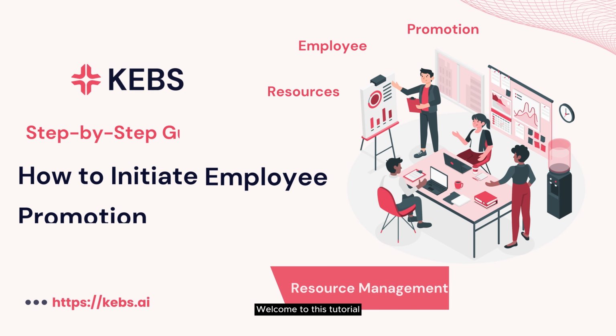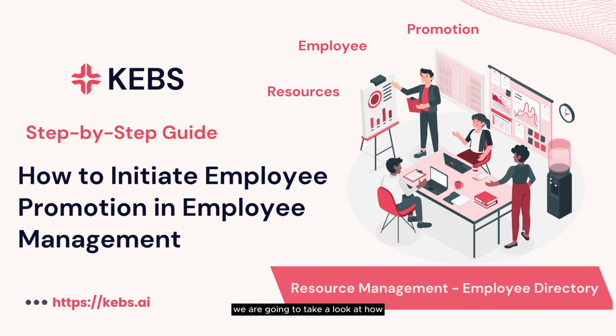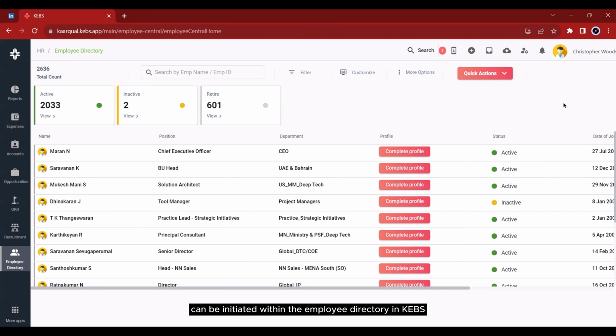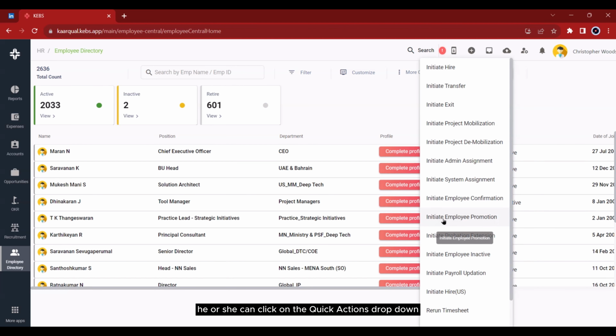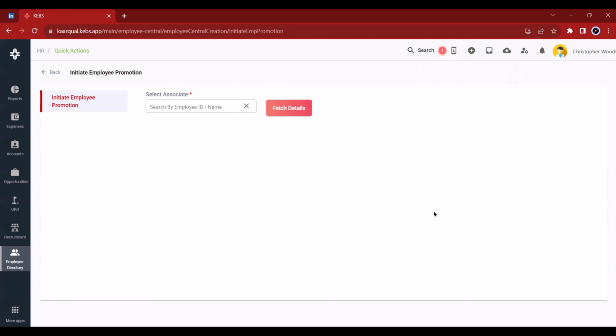Welcome to this tutorial. In this video, we are going to take a look at how the promotion of an employee can be initiated within the employee directory in KEBS. Once the user has navigated to the employee directory, he or she can click on the Quick Actions drop-down and select the Initiate Employee Promotion option.